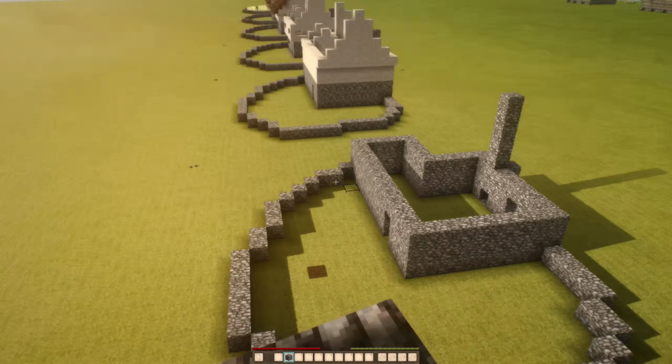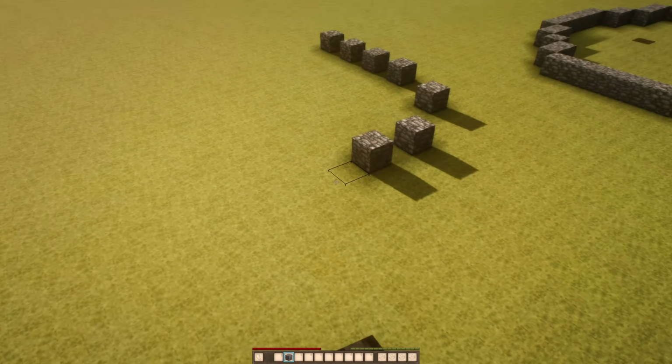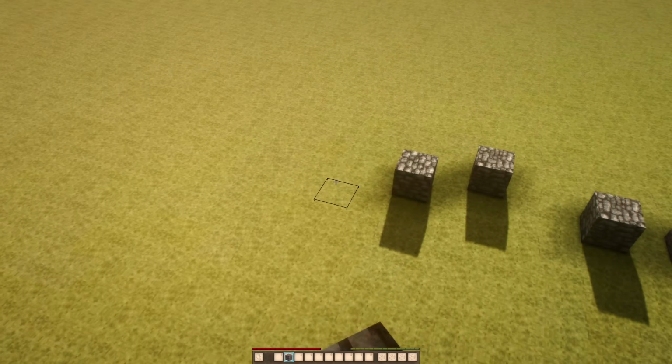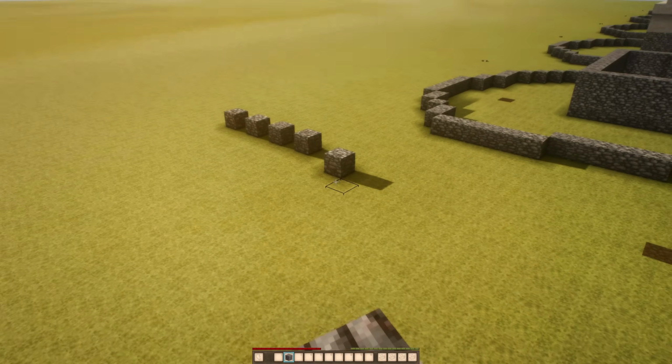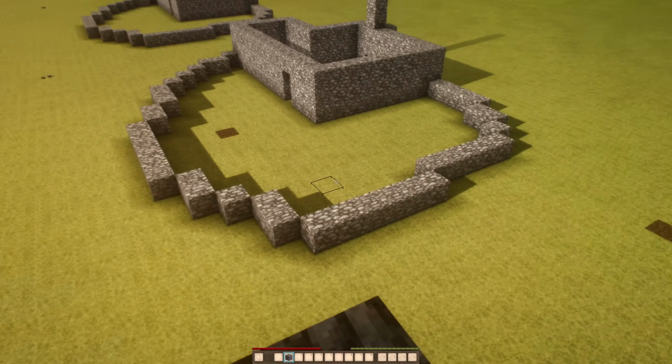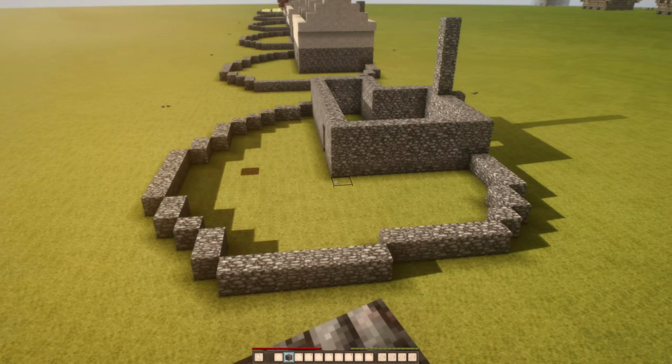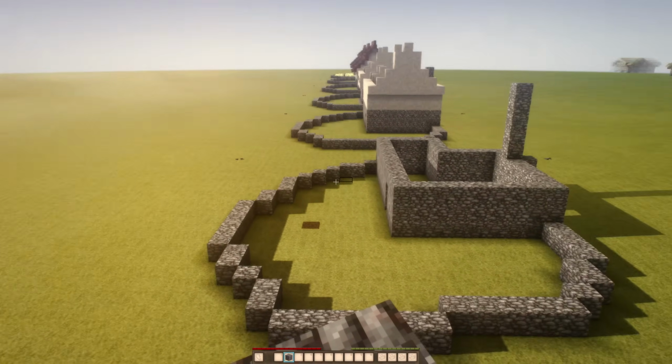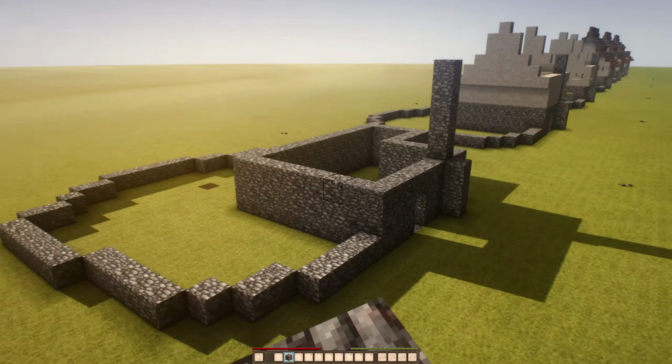But how I make these is I just trace a line and then I fill it in, break off the chunky bits, so it's all just nice and straight, nice and clean. And I just did a circle around the back of the house.